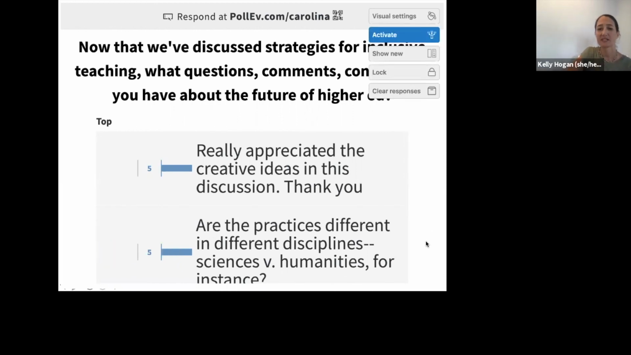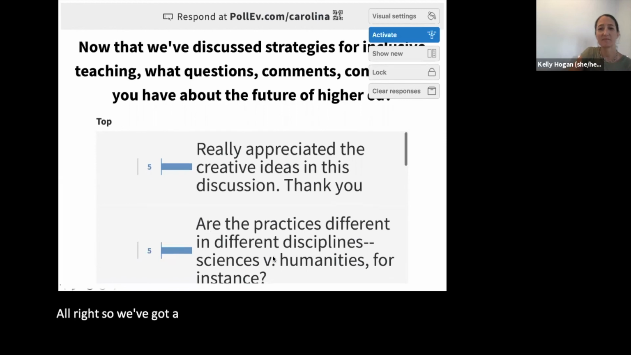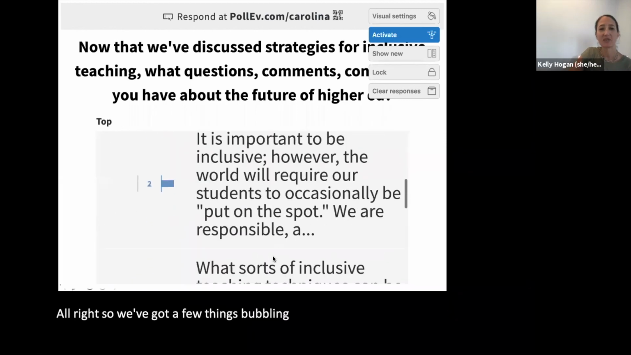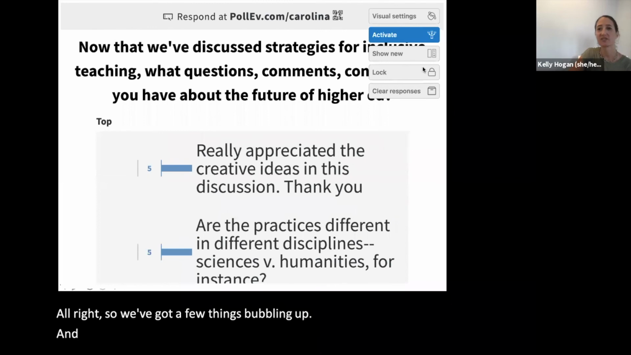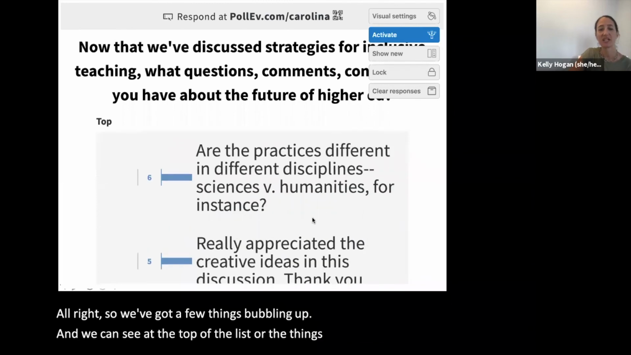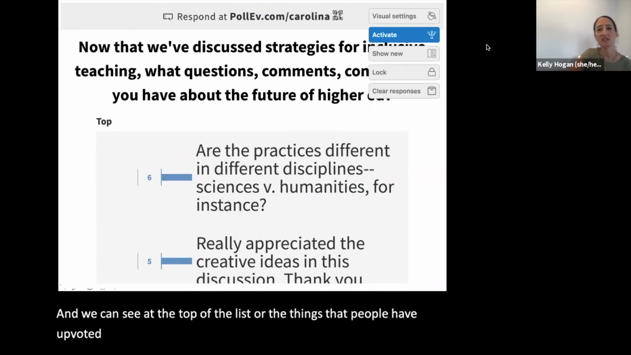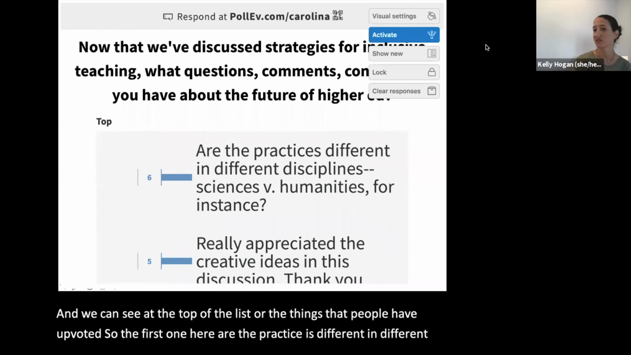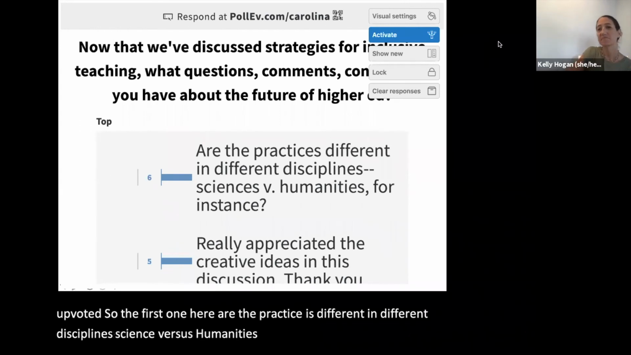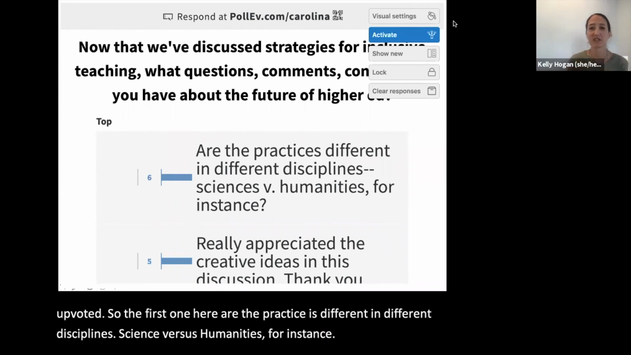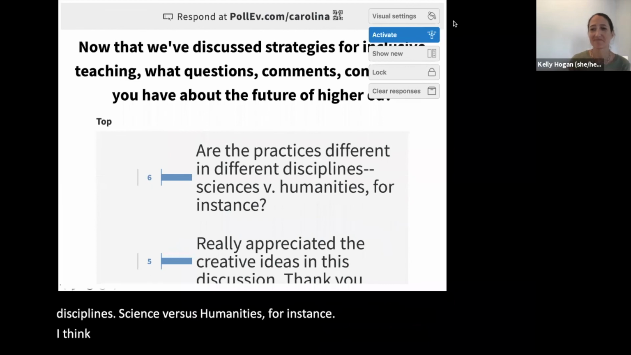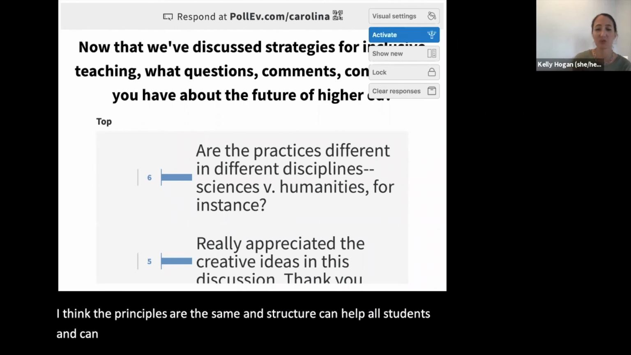All right, so we've got a few things bubbling up. And we can see at the top of the list are the things that people have upvoted. The first one here is: are the practices different in different disciplines, science versus humanities, for instance? I think the principles are the same, and structure can help all students and can disproportionately help some students more.